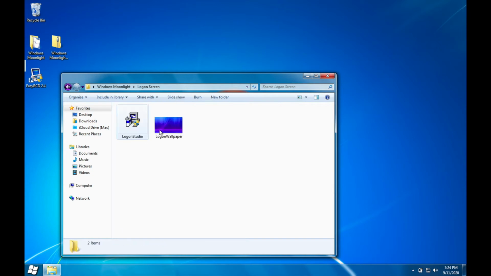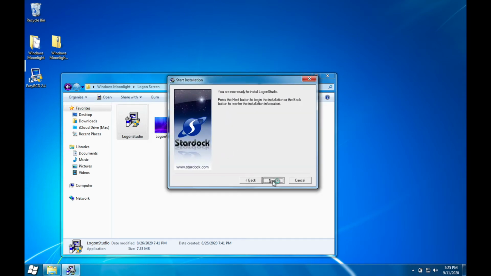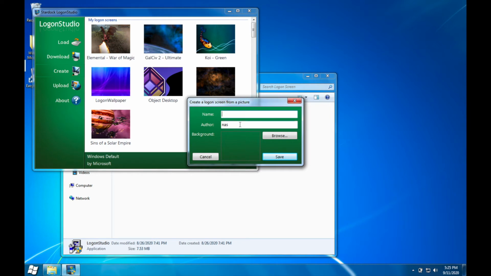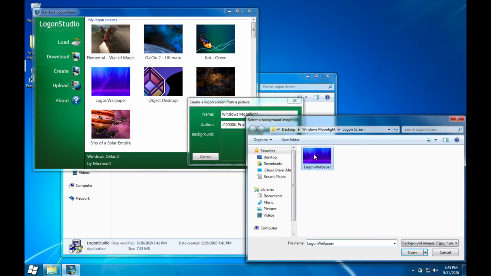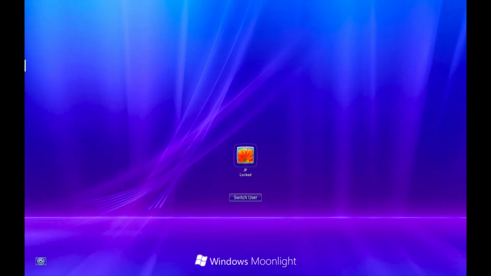Then you go to Logon screen, and there should be an app called Logon Studio and the Logon wallpaper. You open Logon Studio. Well, you install it first, and then after the installation you launch Logon Studio, and there should be an option which says Create. Then you change the author and then the name to Windows Moonlight. Then you click Browse and you change the Logon wallpaper, click Apply. And there the Logon wallpaper should be changed to my Aurora wallpaper.